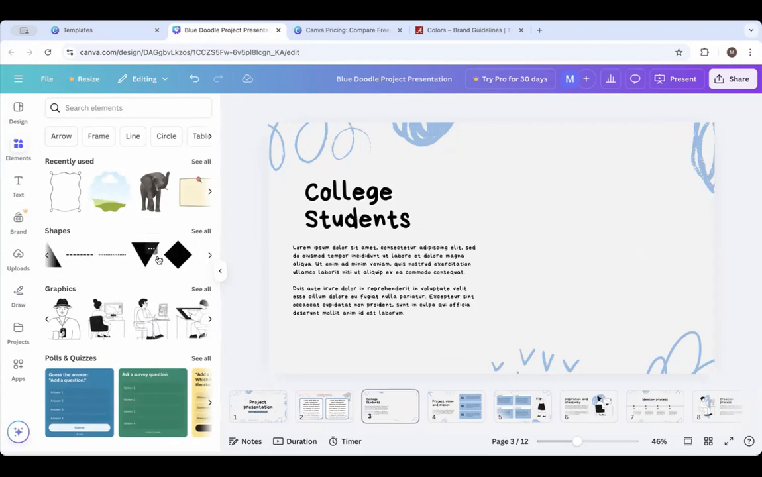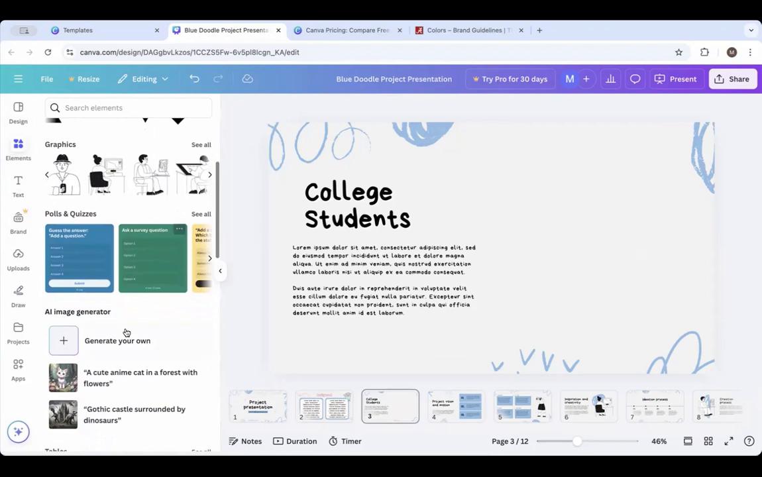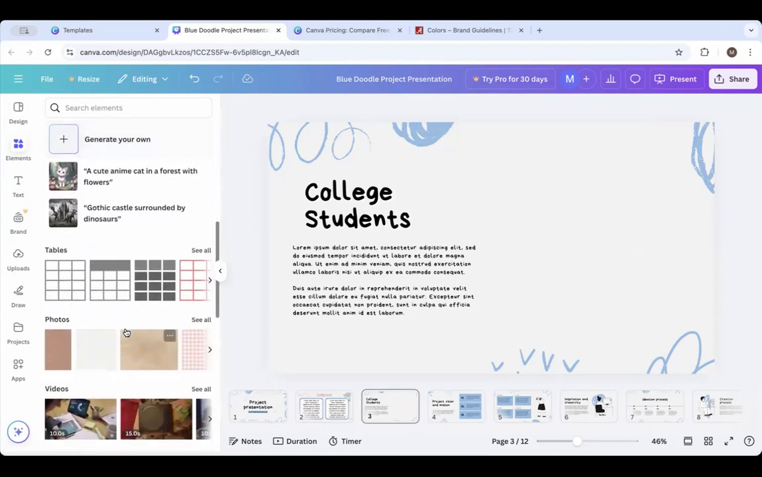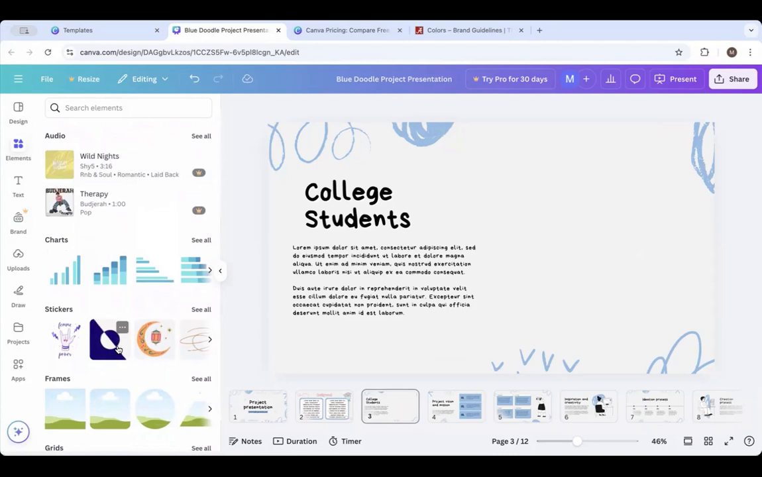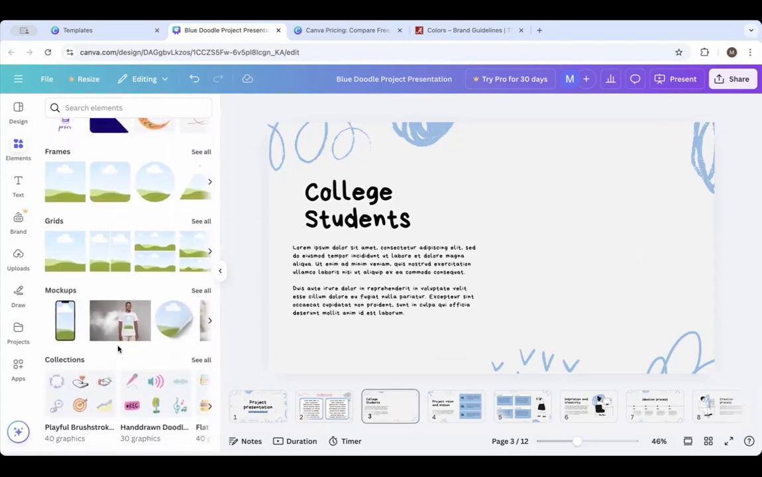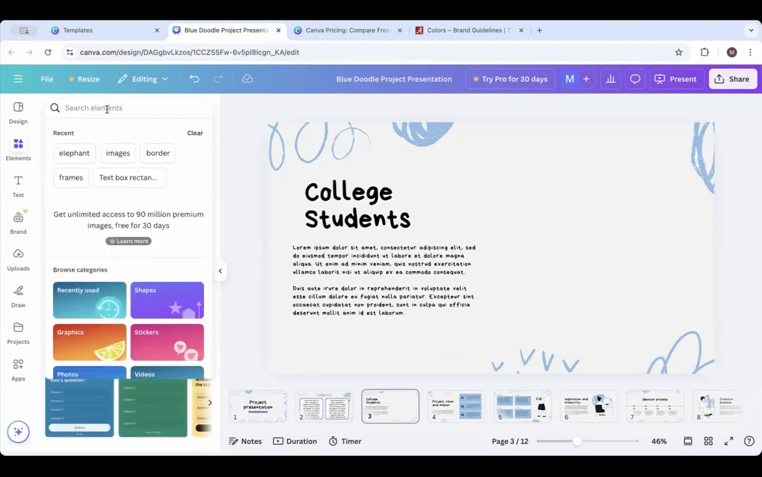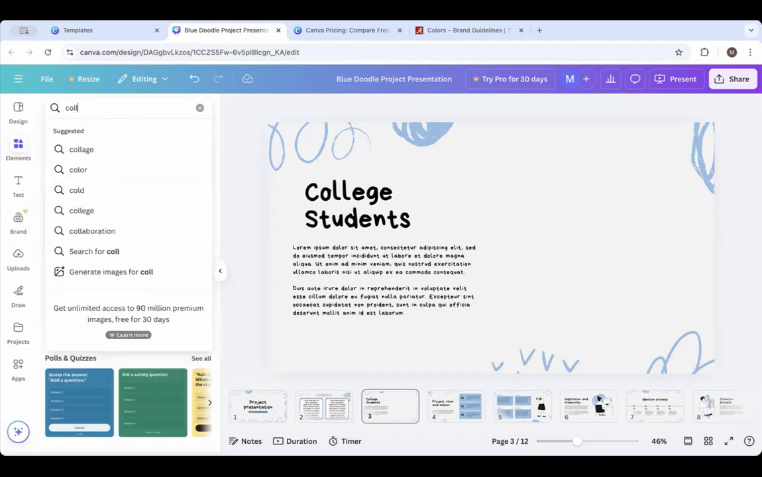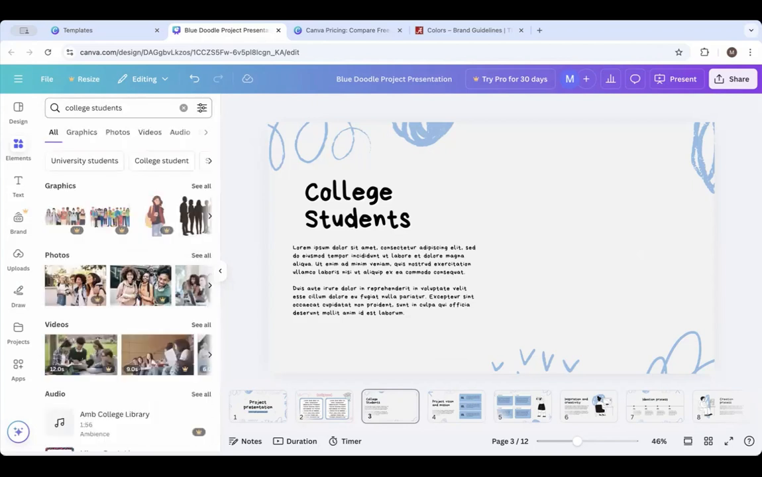to shapes, to adding a poll or a quiz, to adding a table, a graph, a video, audio clip, a chart. I mean, there's so many different elements that you can choose to add to your collection. It's just infinite. Now, I want a picture of college students, so I'm just simply going to use the search bar and I'm going to search college students to see what kinds of images might come up.